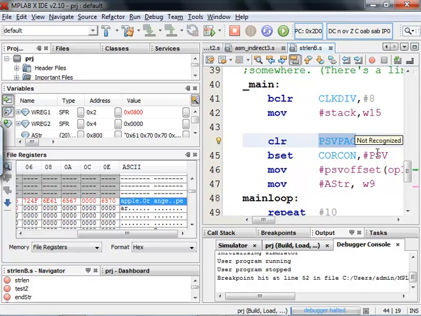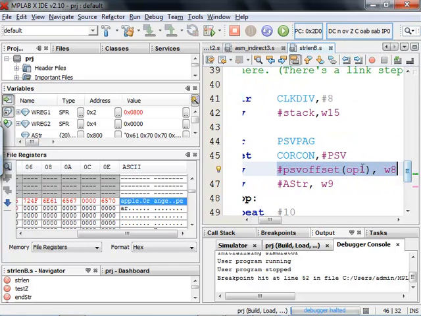I clear it because I'm right at the beginning of the program memory, and then I say, give me operand 1, put it in W4. And if you remember, just a reminder that this PSV offset is going to set the most significant bit of the address to 1, so that when you use brackets W8, it knows that you're actually referring to program memory and not data memory.